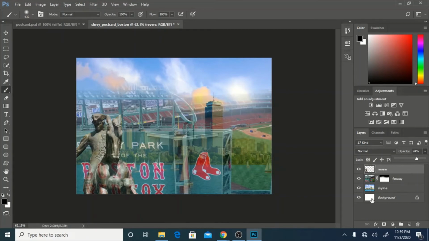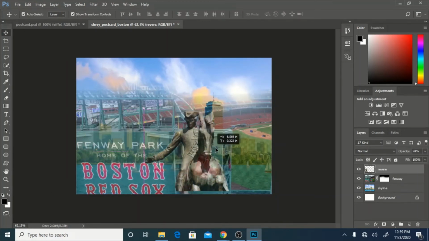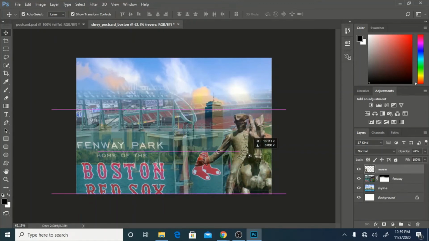And I think maybe Paul Revere might be better off on the other side so you can see all the Red Sox logo? Probably. Also, it kind of looks like he's pointing to the Red Sox logo, which is pretty funny. I think I'll leave it like that.